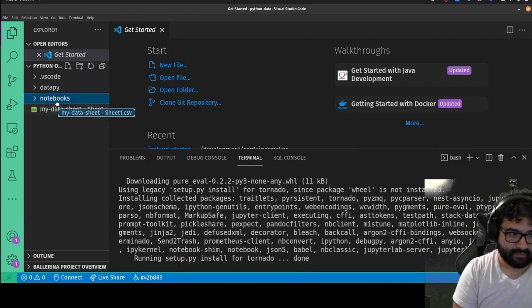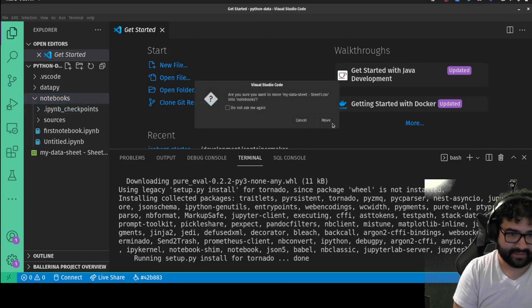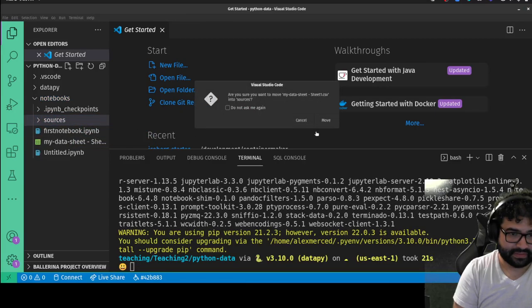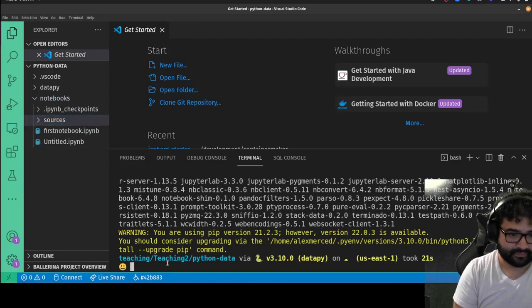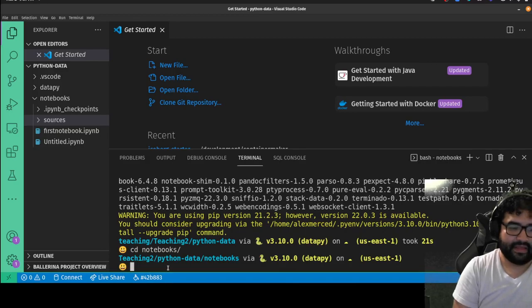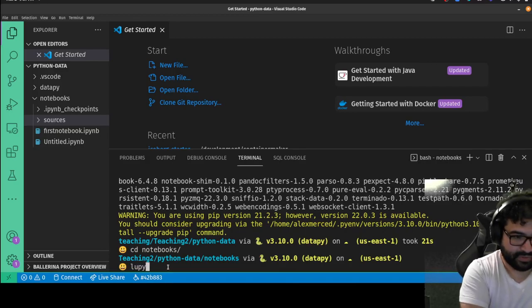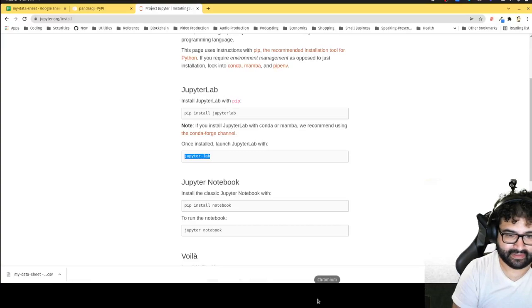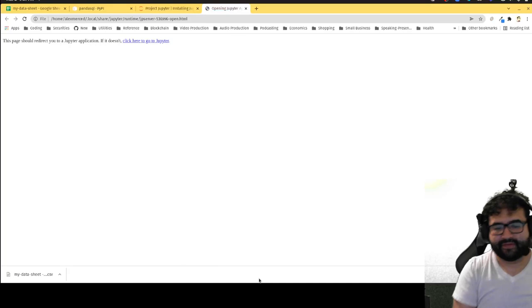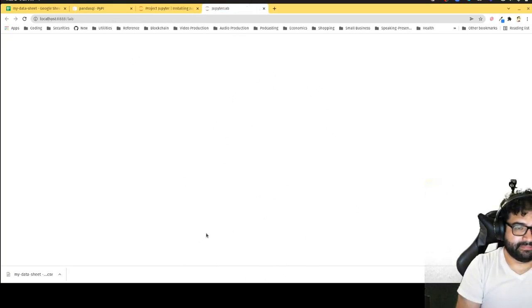Okay, and I'm actually going to move this into the notebooks folder so I can have access to that data in there. I'm actually going to put it in this sources folder. Okay, so I'm going to cd into the notebooks folder, because I already have this folder set up for this. And then I'm going to do jupyter, and then what's the other part I need to type? Jupyter lab. Okay. And that's going to open up this whole notebook environment. So that's opening up.